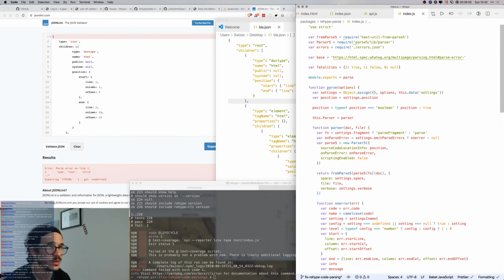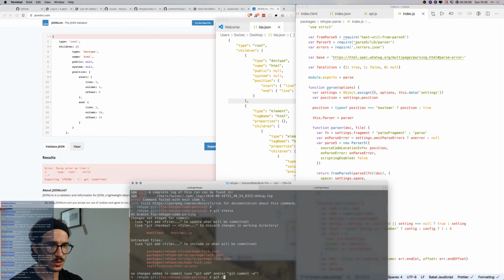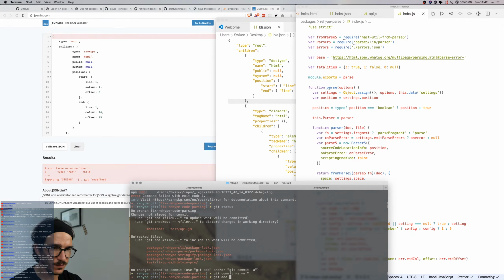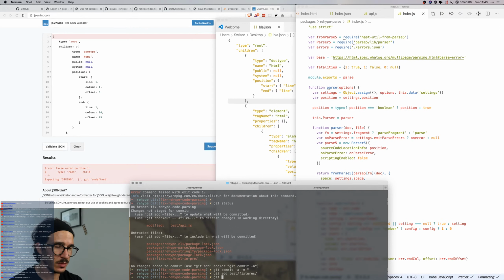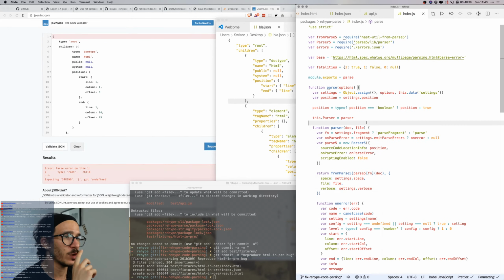Oh, and one thing I can do is actually commit this code. So git status, git add test fixtures HTML pre, and we say git commit -m, reproduce HTML in pre bug. All right. So we've reproduced the bug. Now we're trying to fix it.